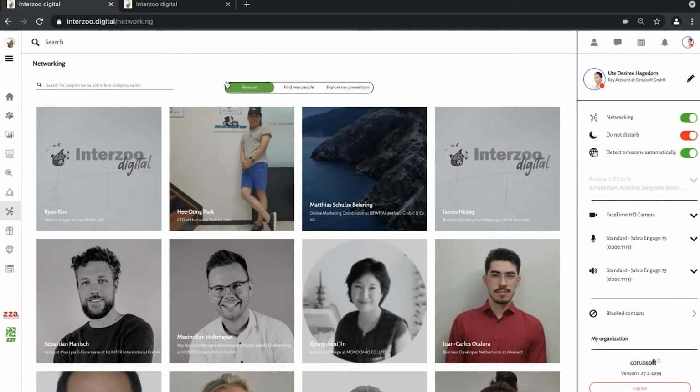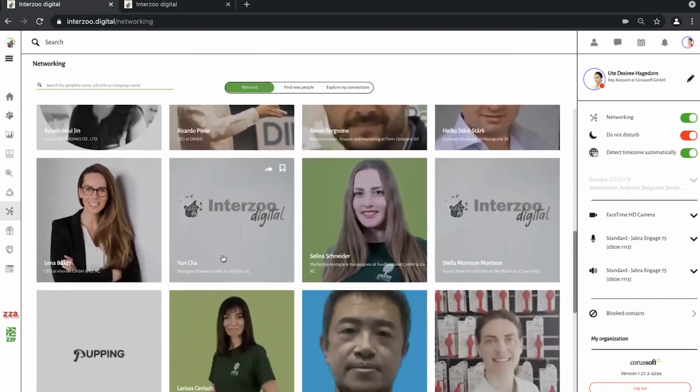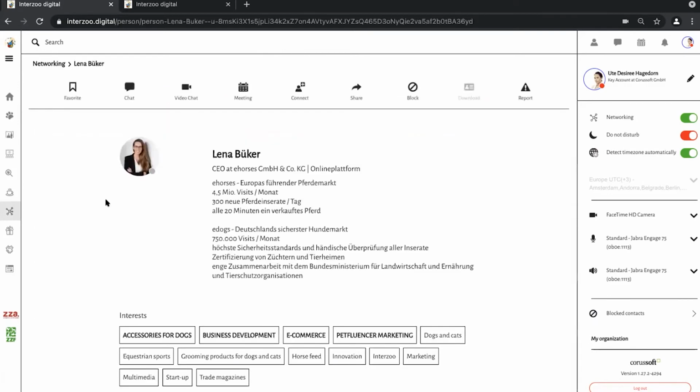So we always start with the relevant people. We have some nice pictures here. I could decide to just click on one detail because I say, okay, looks interesting to me. Then I can have a look at that person. I see a little description. I also see the different interests that are matching with my interest. That's why they are highlighted here. So this way I see why this person has been suggested to me.